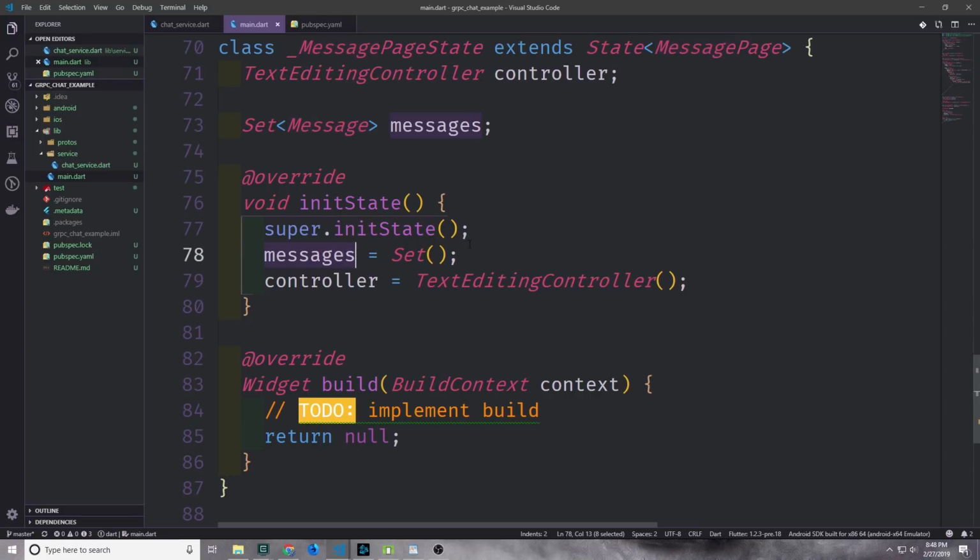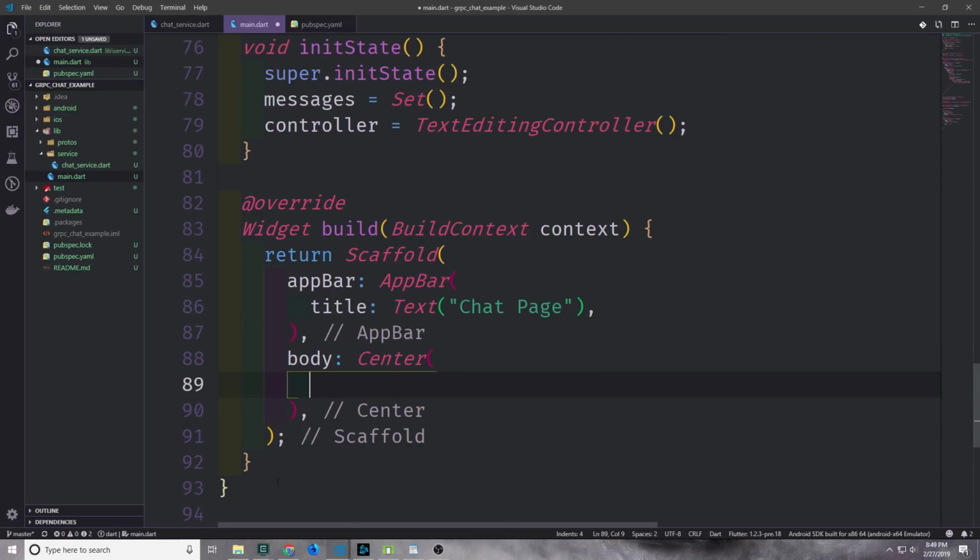So we'll just say messages equals a set object, and then our controller equals a text editing controller. Now let's build out the UI. Again, we need to create a scaffold, and for the AppBar we'll just say that this is the chat page, and the body again will be inside of a center widget.